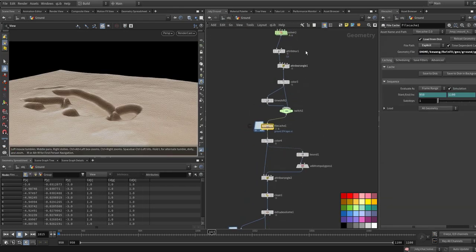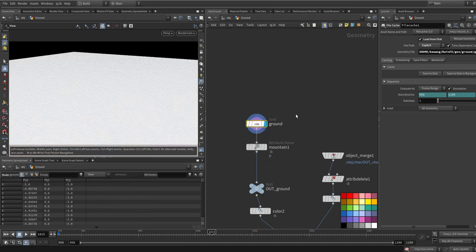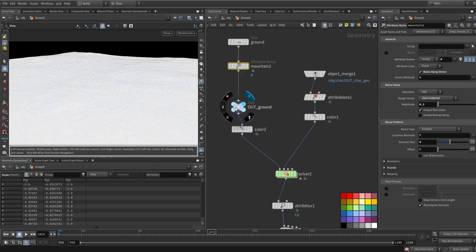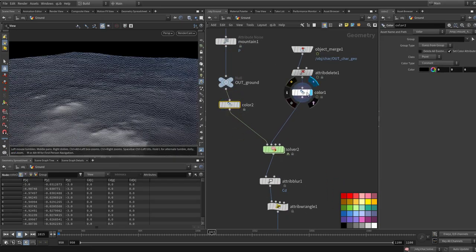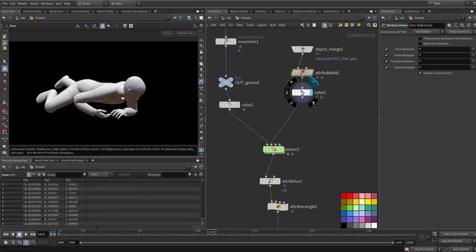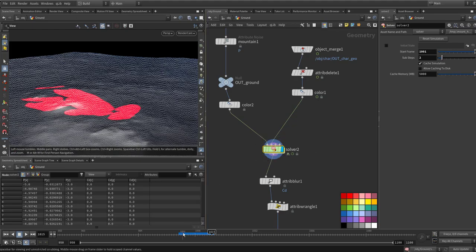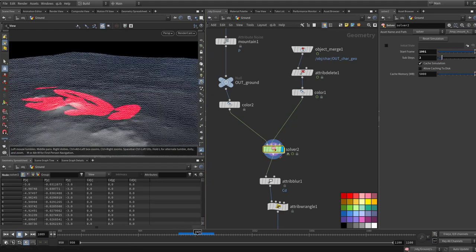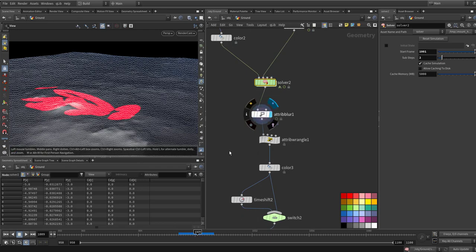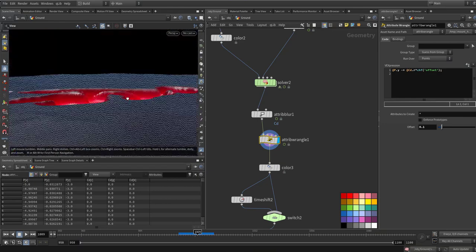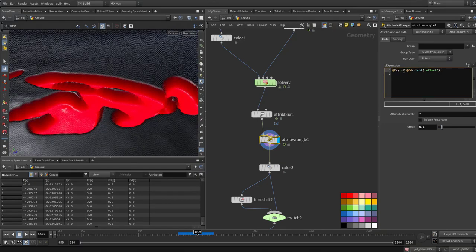Let's see the ground. I have a grid, the mountain, color, add this character, color, attribute transfer. I use the solver to transfer the color on. See? Then attribute blur, blur the color a bit, then an attribute wrangle: make p.y minus equal cd.y, multiply the offset, you can see.